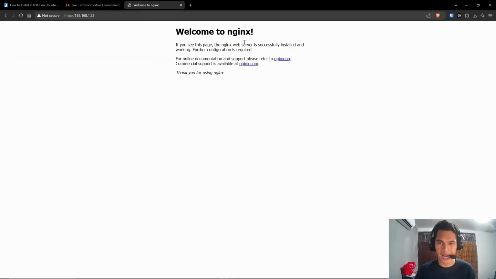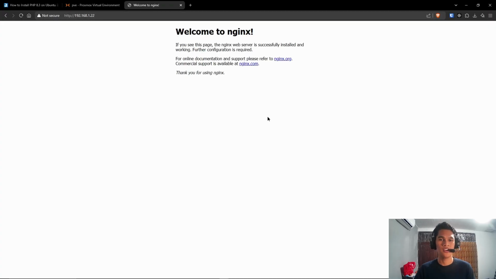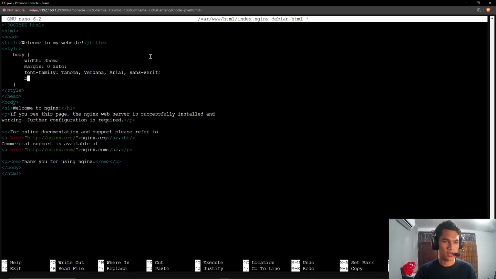It's the exact same here. So you can see welcome to Nginx. This is the text, the heading 1, and then for the title, welcome to Nginx. This is the title of the web server. So let's try to change a couple of things here. Maybe welcome to my website, and then let's try and change the background color.